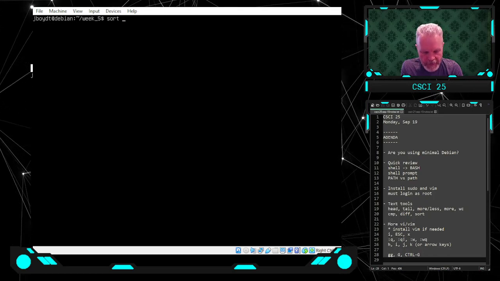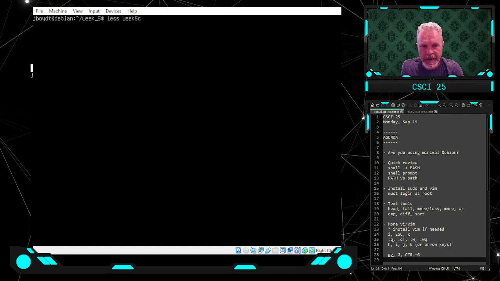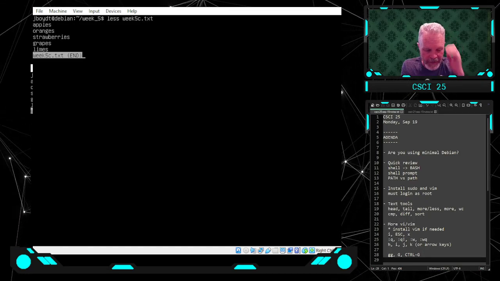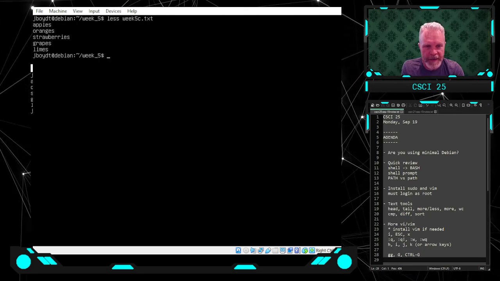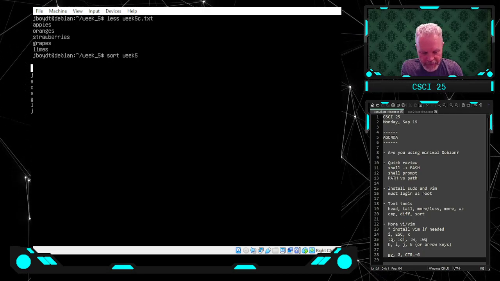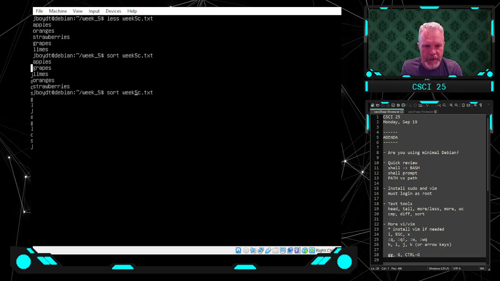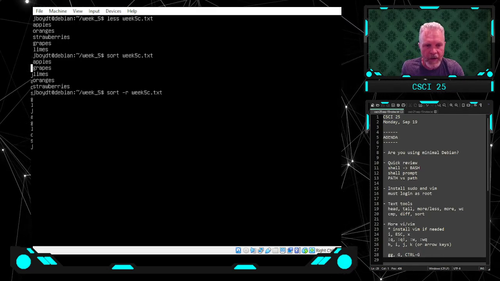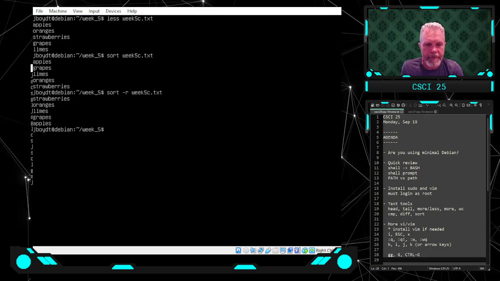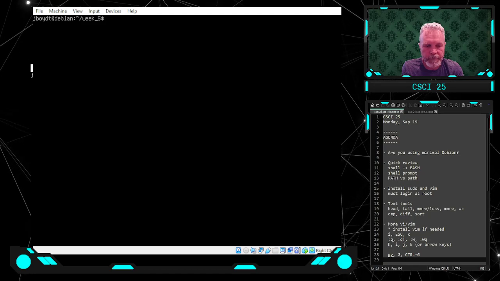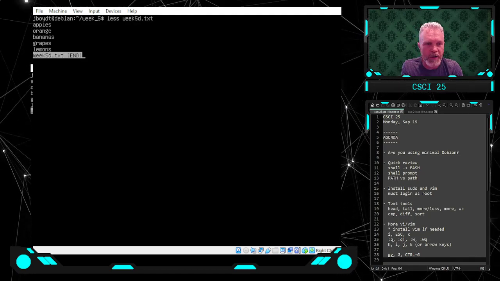So we'll look at 5C this way. First I'm going to look at 5C as it is in the file. Q to quit. It's not alphabetized, so if I sort it, what does that look like? Yes. If I reverse sort it, which is the little r, yes. And I'll do the last one since I want to encourage you to do that.